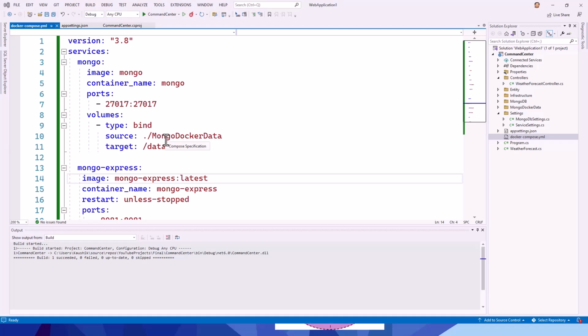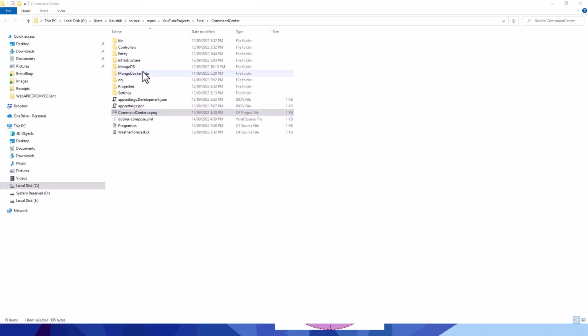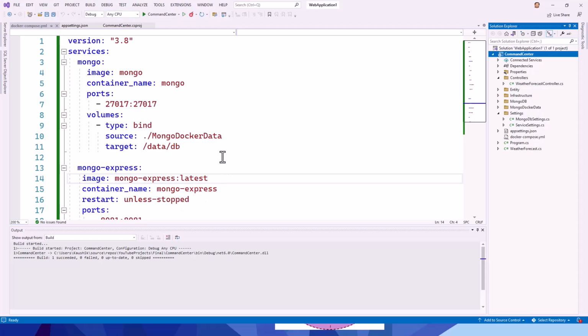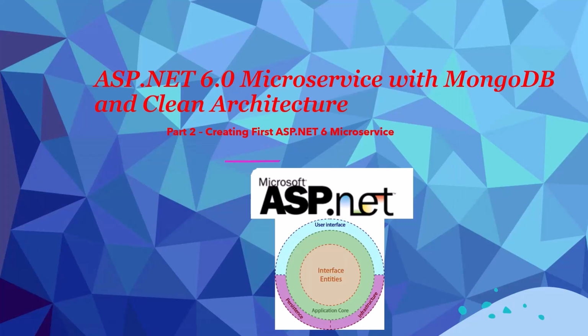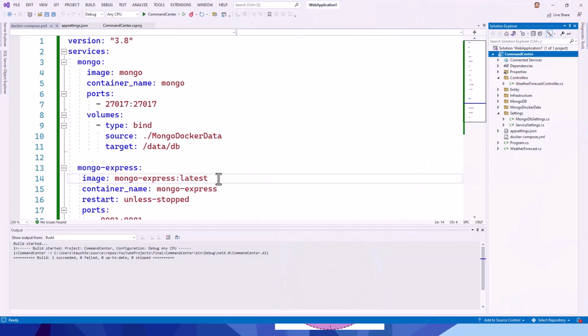So let me tell you where it is on my machine. See, this is the Mongo Docker data, which is this file that I have just shown you. Now this path is on my command center, on the root of the project folder. Okay, so it is automatically created when you run a Docker YAML file like this, right?